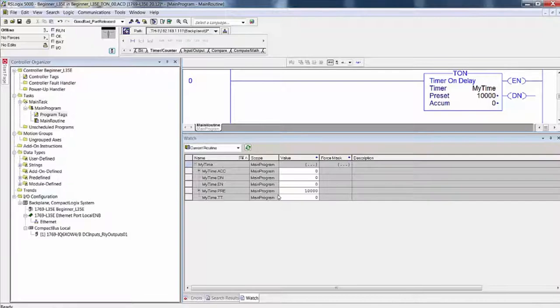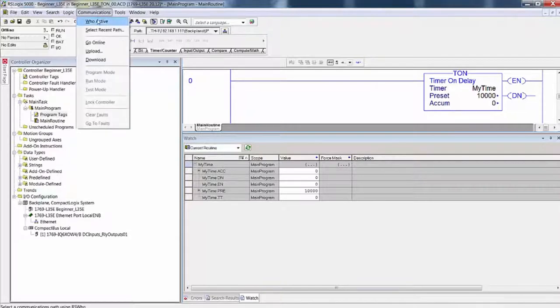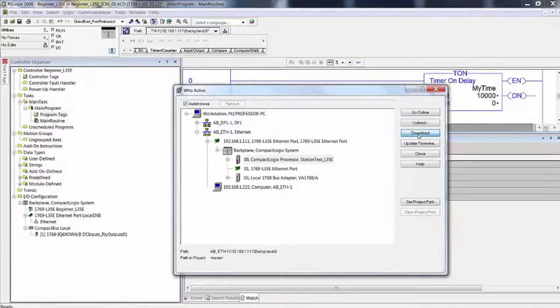Right now you're not seeing any of that because we're still offline, because I wanted to demonstrate something. Notice that this is 0 and that this rung is unconditional, which means the rung is true. This is not a counter. This is a timer that counts units of time. I'm going to go communications, Who Active, download.